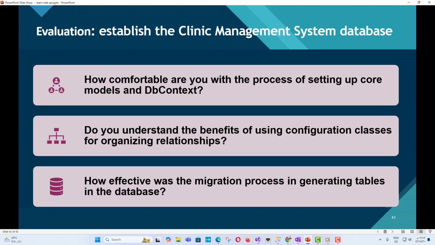Evaluation. How comfortable are you with the process of setting up core models and DbContext? Do you understand the benefits of using configuration classes for organizing relationships? How effective was the migration process in generating tables in the database?